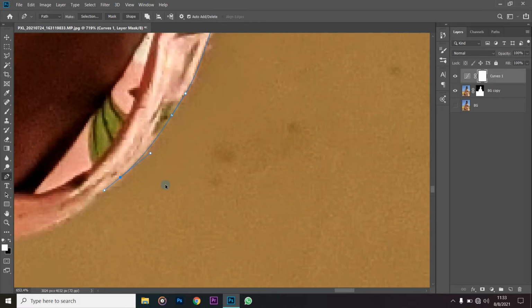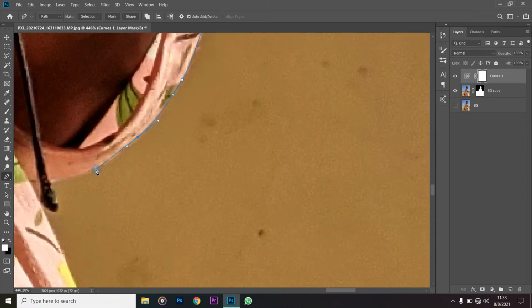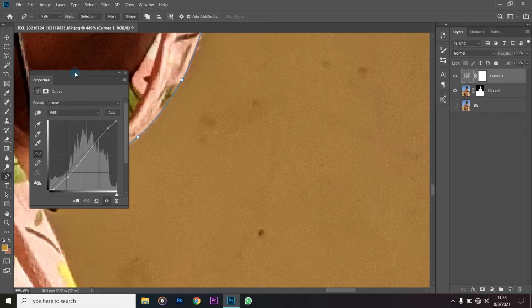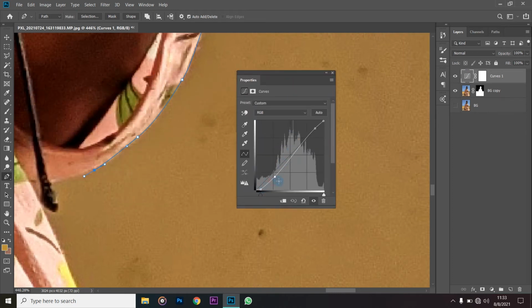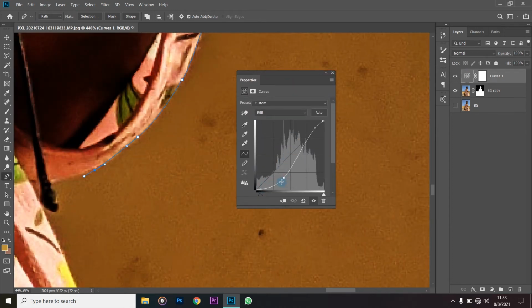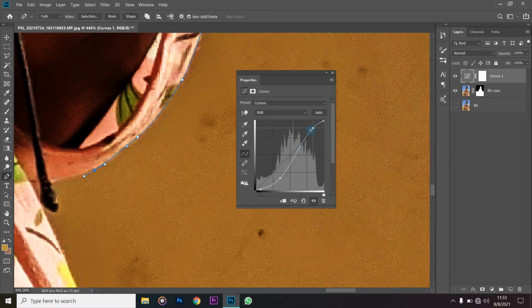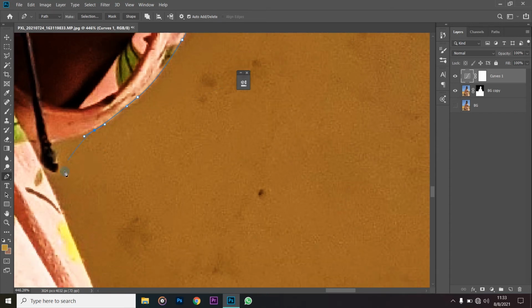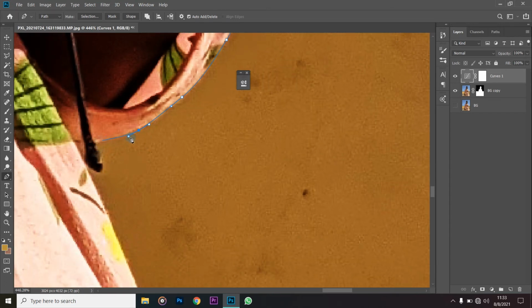If you realize the curves you applied are not working out, you can go here and increase or decrease it whenever you want. So you can just go here, increase the curves a bit. Okay, and then you continue. Whatever you are doing doesn't affect the real image. It's just an adjustment layer. So you continue from here.